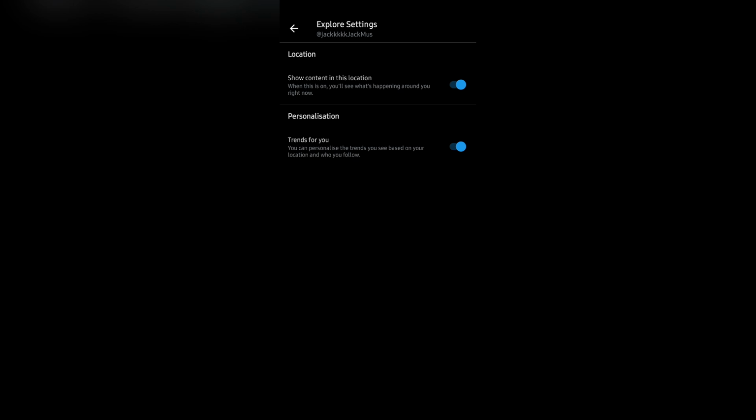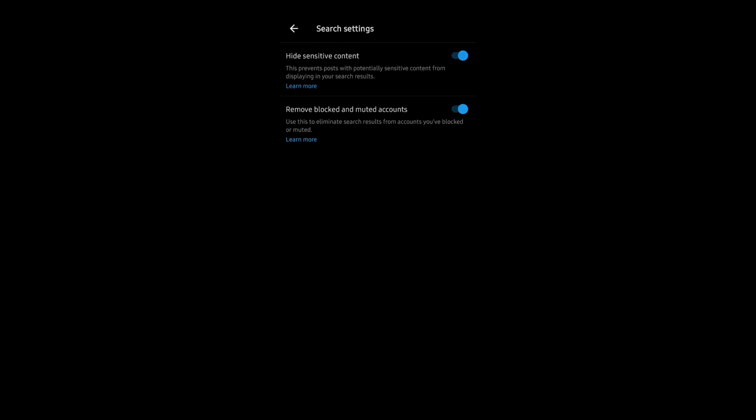Now tap content you see, and from here what you can do is change the content that you see in exploring, searching or the home page. Just simply select explore setting at first and personalize the content that you would like to see in there. And after that also do the same thing for the search setting. You can hide sensitive contents or the content that you don't want to see from the search settings as well.